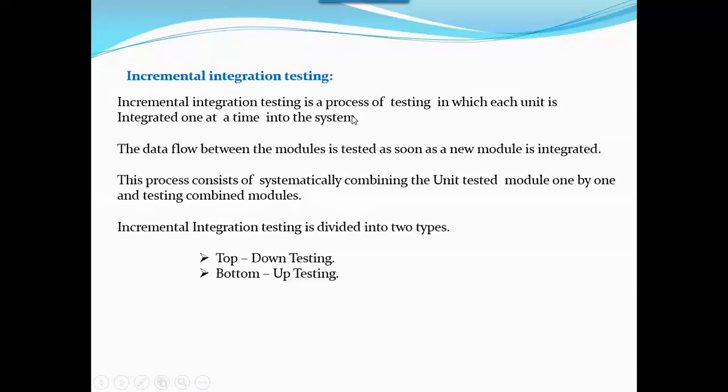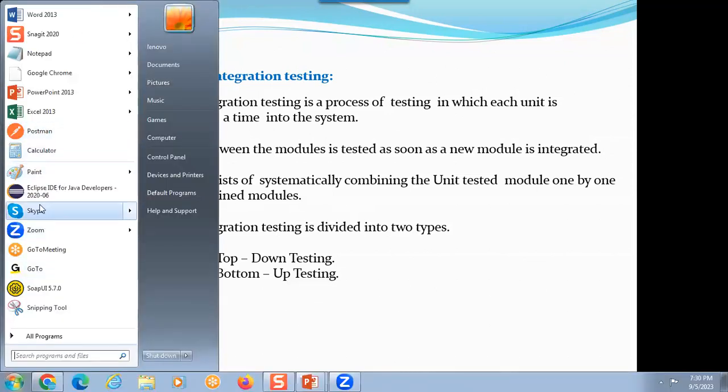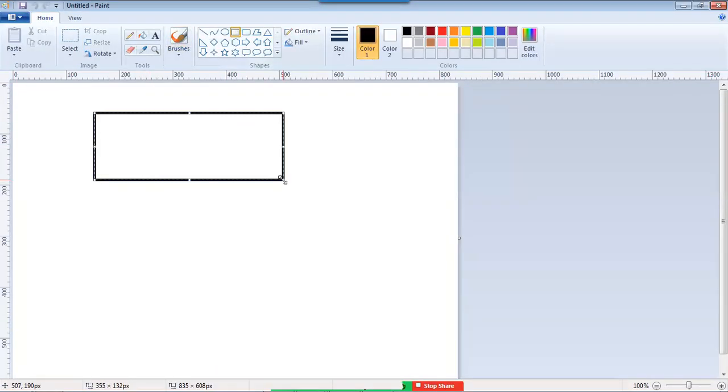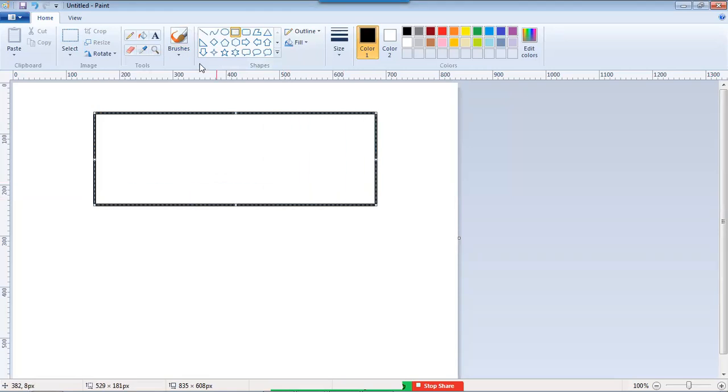Incremental integration testing is a process of testing in which each unit is integrated one at a time into the system. One at a time. Each unit is integrated one at a time. That process we can call incremental integration testing. For a better understanding: they are adding one module at a time. Now they added one module. So what we need to do is check whether these two modules are communicating properly or not. Again, one more module is added.